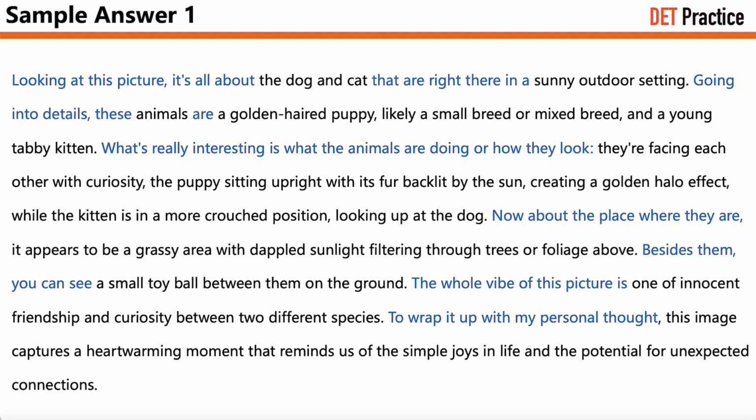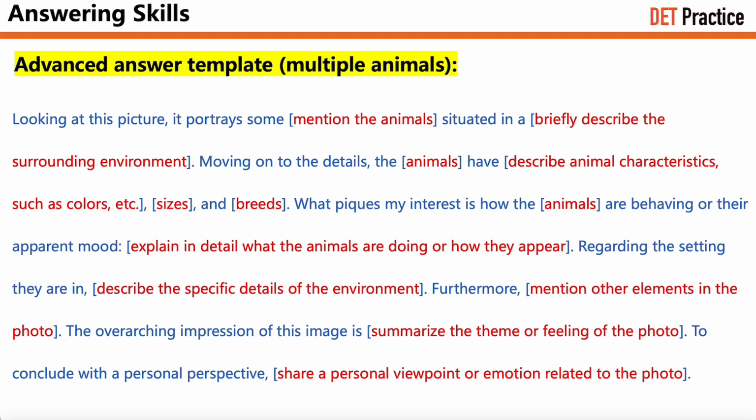The whole vibe of this picture is one of innocent friendship and curiosity between two different species. To wrap it up with my personal thought, this image captures a heartwarming moment that reminds us of the simple joys in life and the potential for unexpected connections. Similarly, let's learn the advanced template suitable for answering multi-animal image questions. You can pause the video to take a screenshot to save it. Then let's try to use the advanced template to answer the previous question.